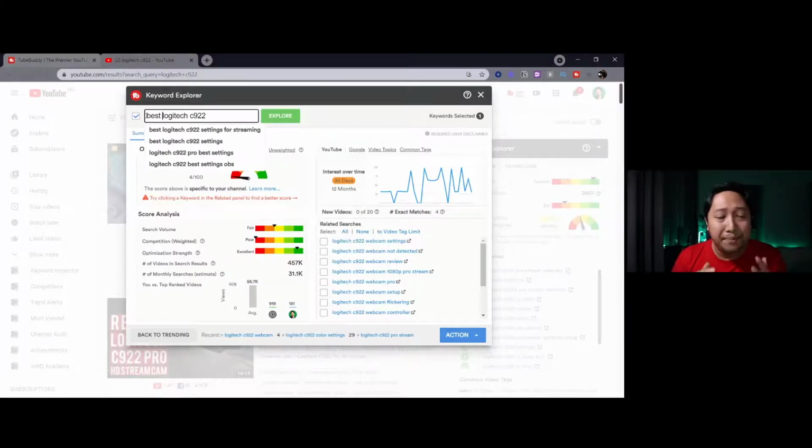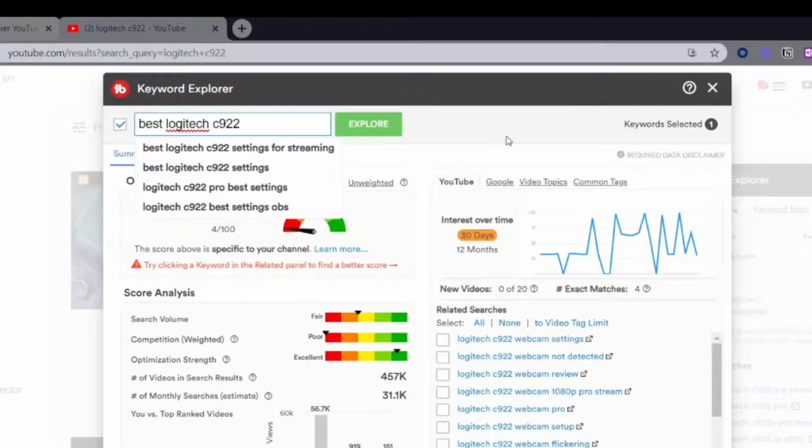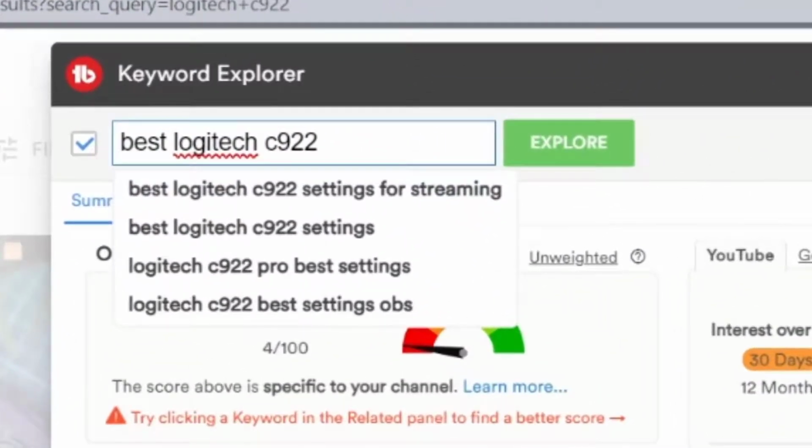You can also use the word best. This is usually useful for listicle type videos like best camera for 2021, best keyboard for 2021, best tips on how to lose weight, right? So in this case, best Logitech C922 settings for streaming.